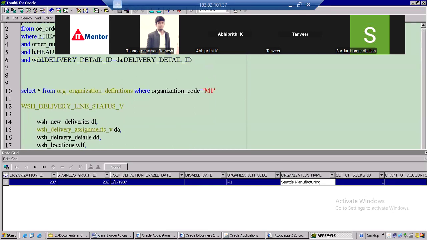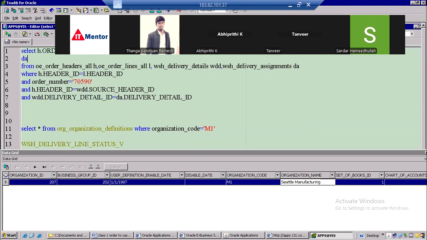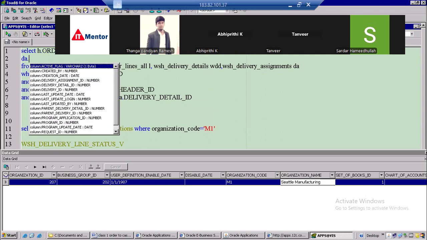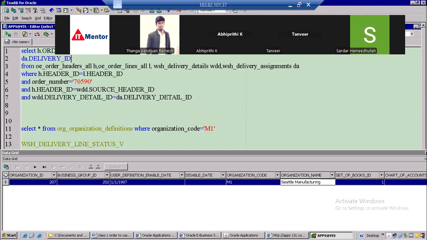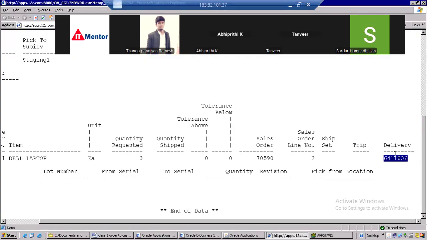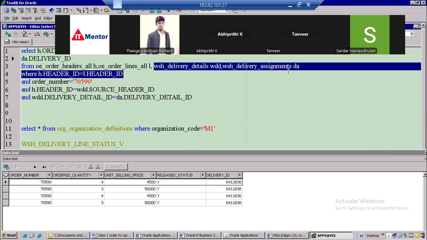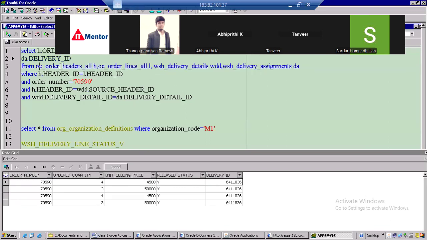We can use it. Now we need to display the delivery ID. DA dot, then alias name, then column name. Correct. Do you see here? The same number is there or not? 6411836. Okay. So two tables related to warehouse, two tables related to order management. So this is how you have to combine the query.